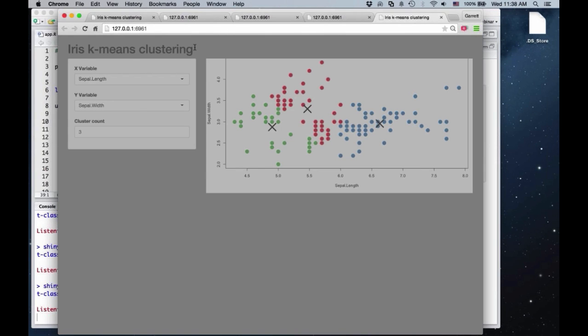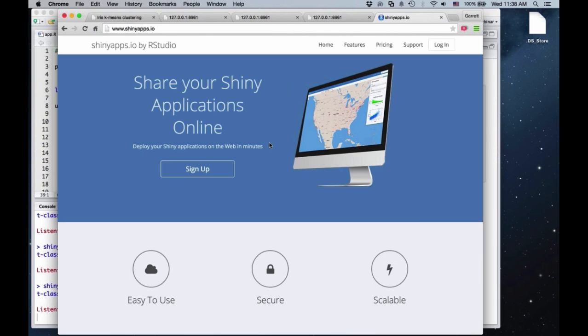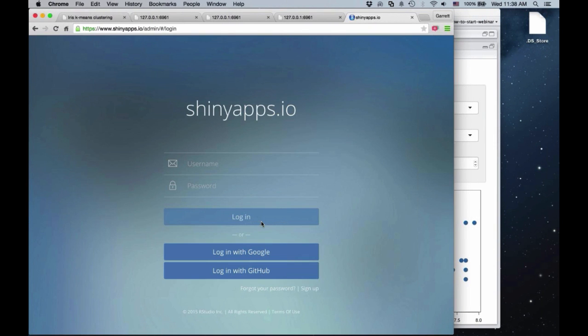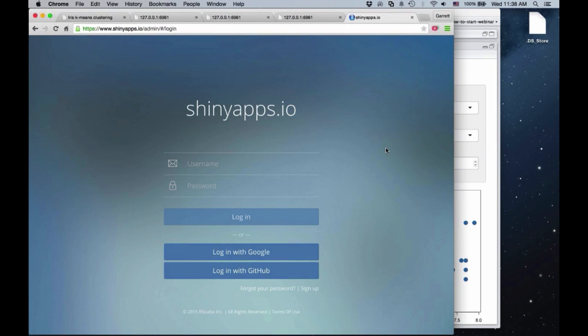So let's come over here to Google Chrome. If you go to shinyapps.io, the web page looks like this. You can sign up for an account right here. Now, I already have an account, so all I need to do is log in. When you do sign up or log in, you could create your own shinyapps.io account, or you could just associate with your Google login or your GitHub login. So I use my Google information to log in.